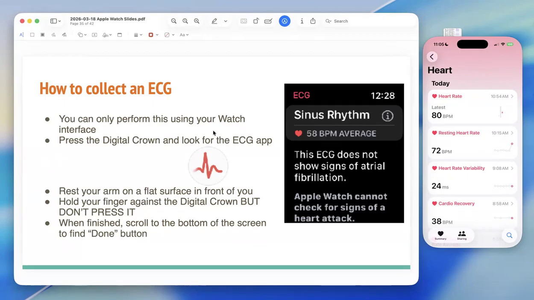Once you do that, a cloud of red dots is going to appear and it's going to tell you to hold your finger on the crown. What you want to do first is get your arm flat on the desk or table in front of you, and then rest your finger against the crown. And here's a pro tip: you don't push in the crown. You just gently rest your finger against it.